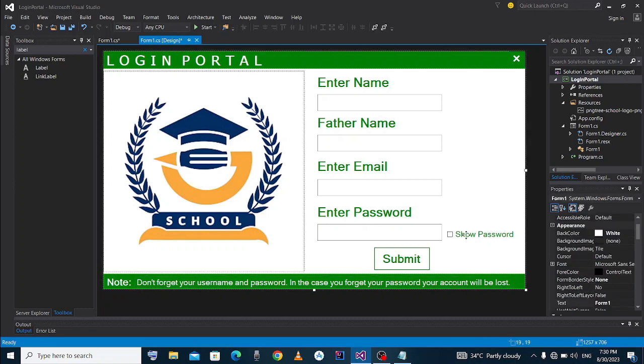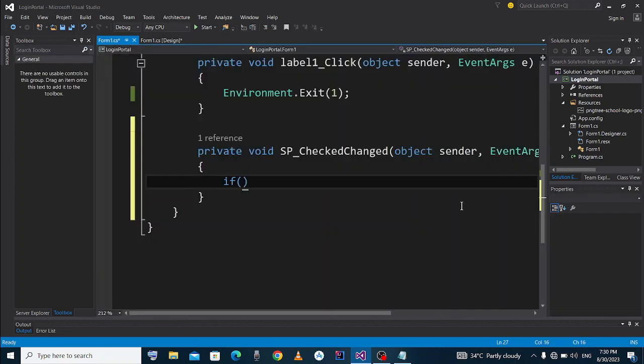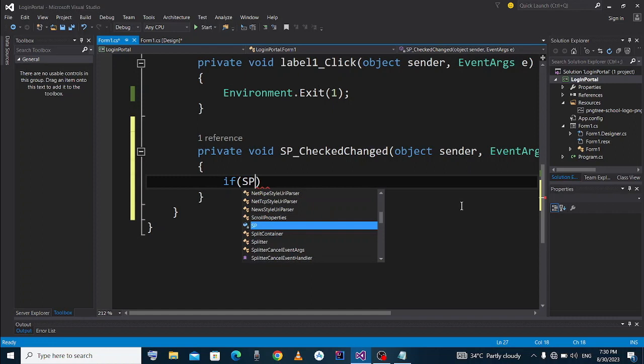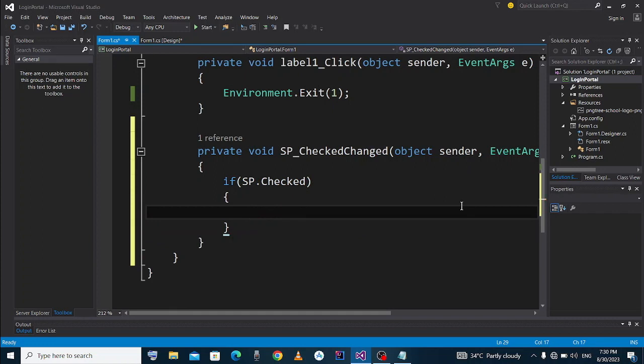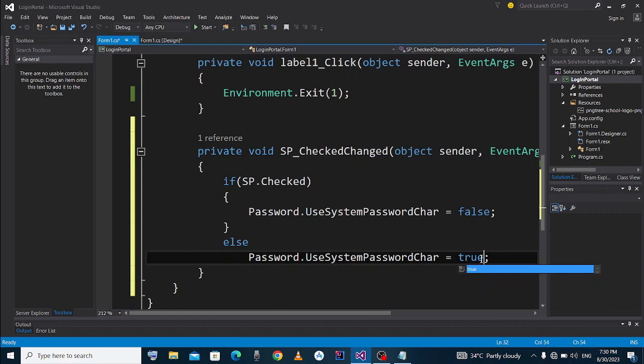Double click on this. If checkbox sp.checked, if it is checked, then password.UseSystemPasswordChar is equal to false, else true.